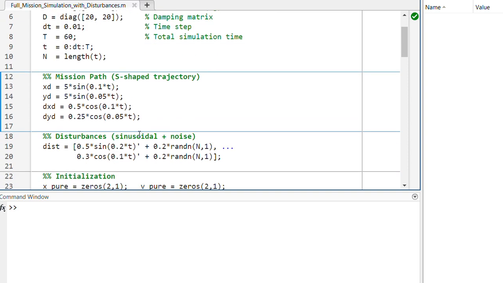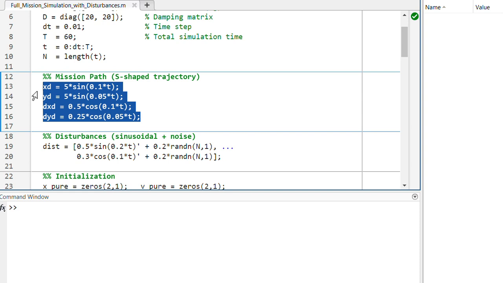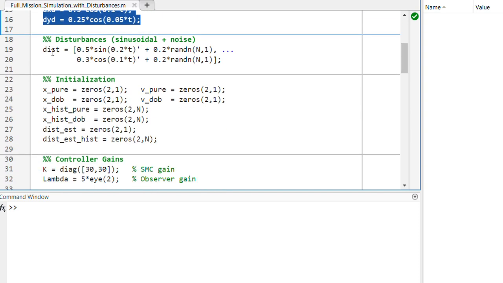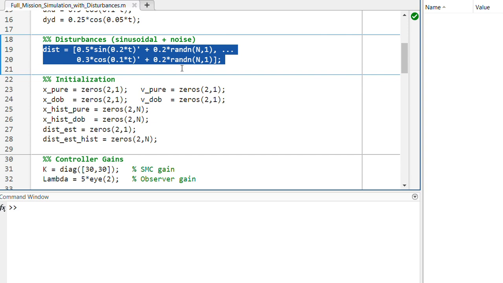Mission path. The reference path is chosen as an S-shaped curve, which is more challenging than a simple circle. And then disturbances are modeled as a sinusoidal ocean wave with added Gaussian noise.